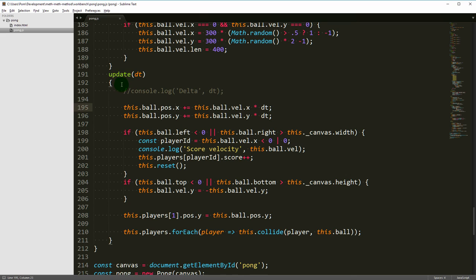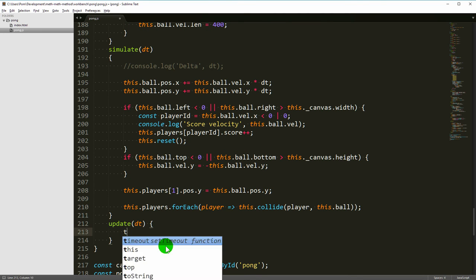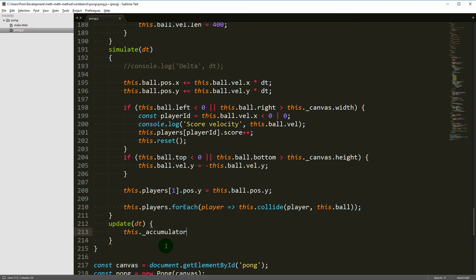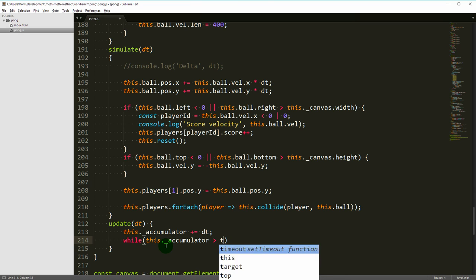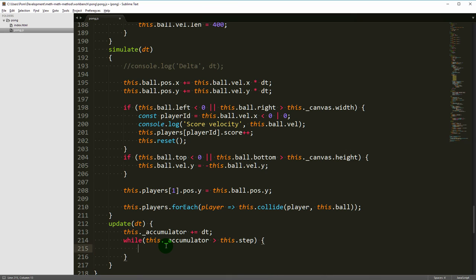Back to the code here. First, I'm gonna rename the update method to simulate. And simulate is now blindly just gonna simulate the time it is given. Instead, we're gonna have an update method separate from simulate. Update dt. And here we're gonna apply the accumulator concept. this.accumulator plus equals delta time. Then the while loop. While this.accumulator is more than this.step, then we call this.simulate this.step. And then lastly, we decrease the accumulator.